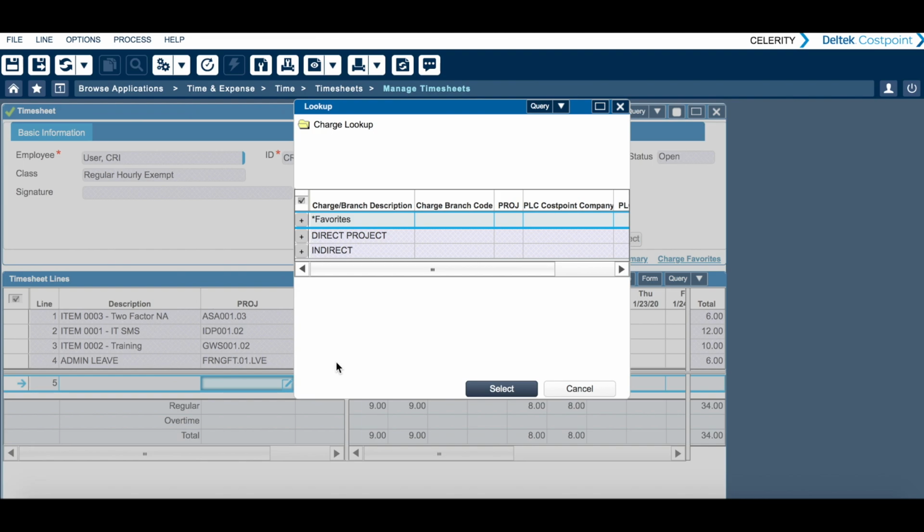Charge trees group projects into meaningful and logical categories. The categories you will use and want to be familiar with are favorites, which are projects that you frequently charge time to and have saved using the Add Line to Favorites function. Direct projects, which is for specific tasks under a contract. And indirect, which is for overhead or corporate projects.